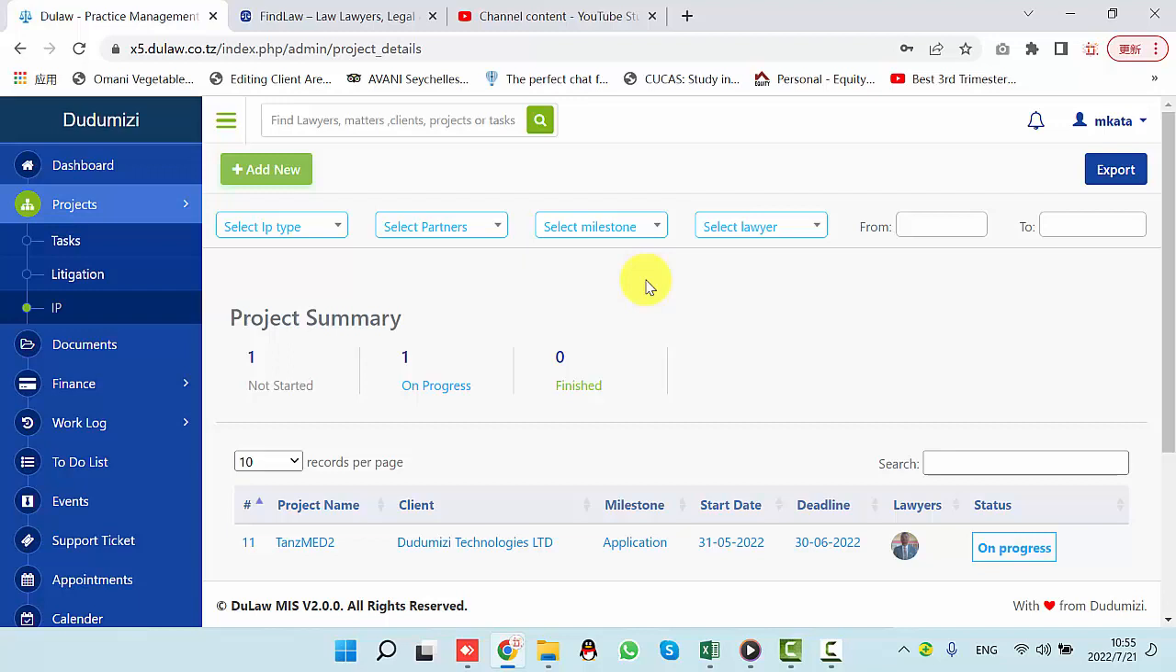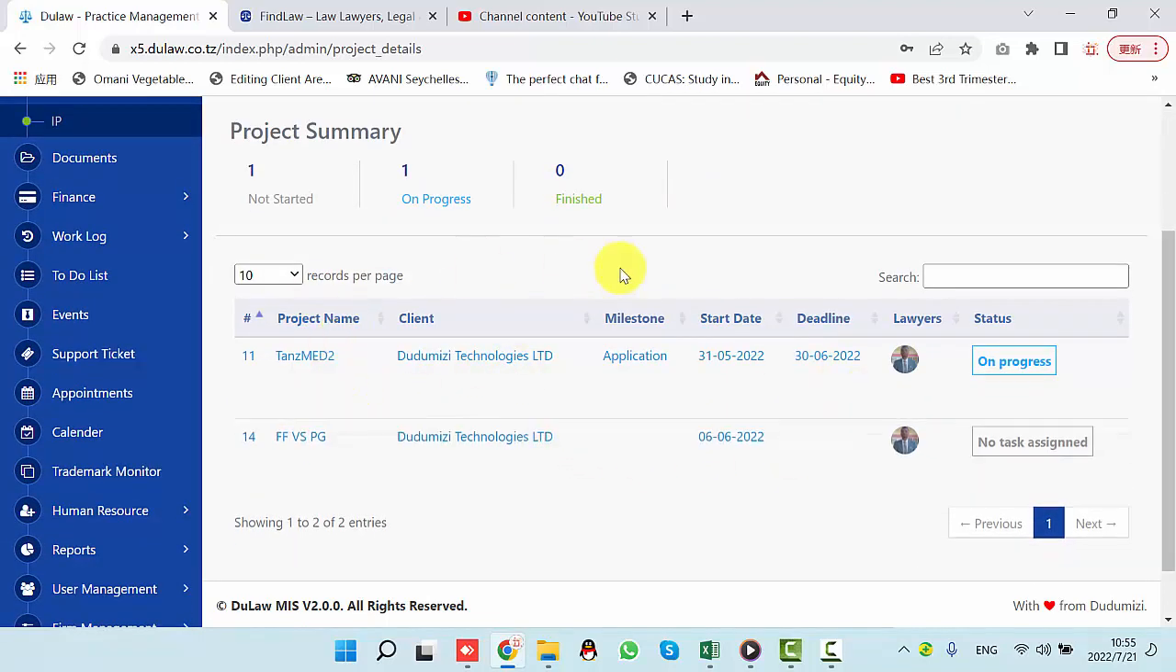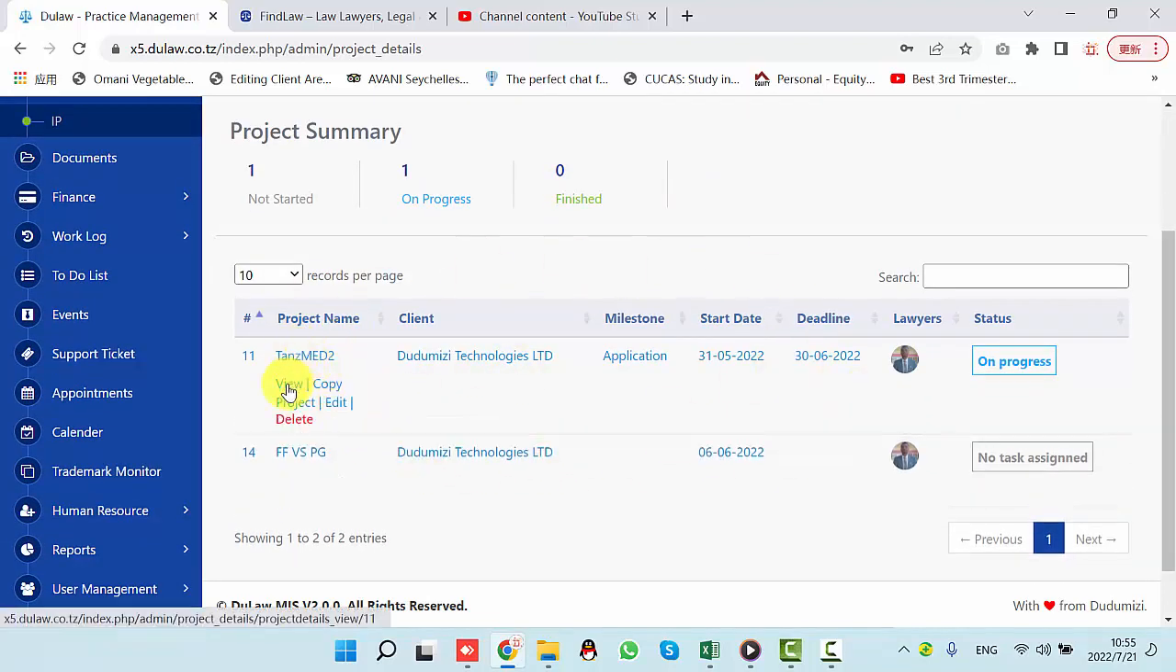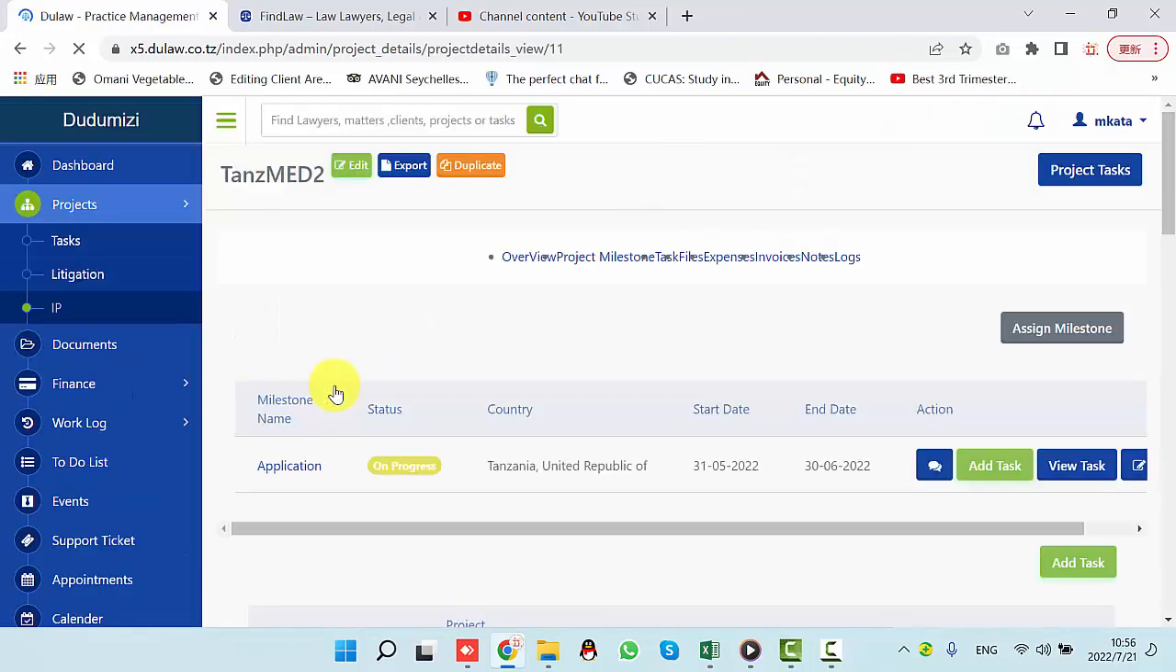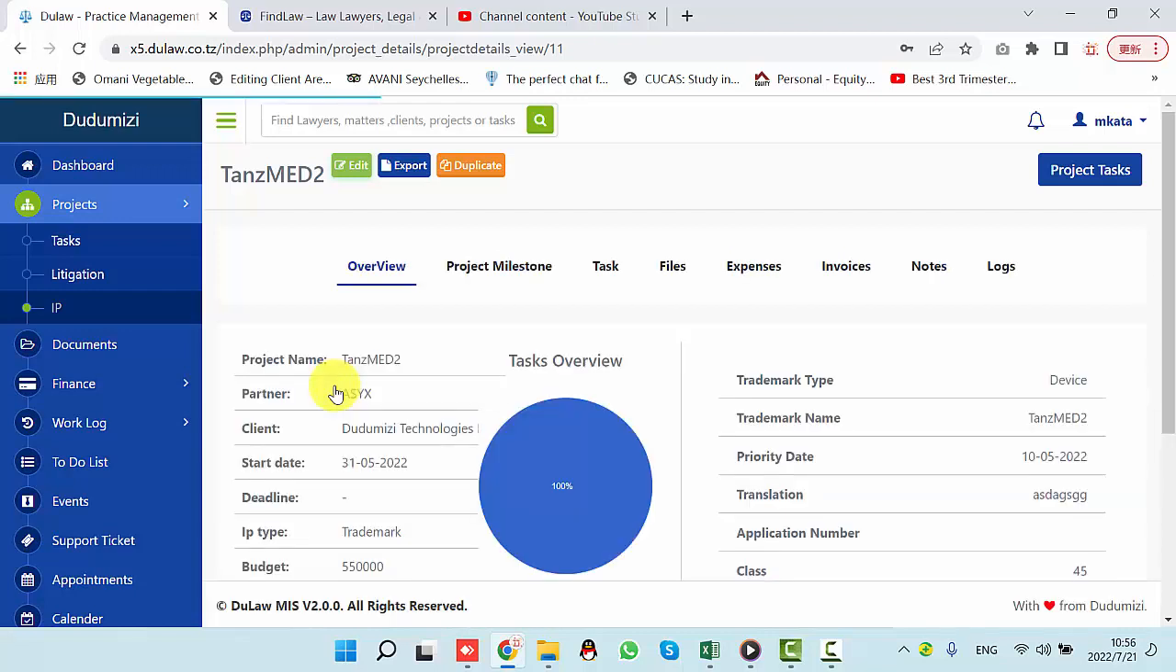After that, you can see the summary. The summary page shows information based on the statuses. The statuses will be loading here automatically. And here you can see the project. When you mouse over, you can view, copy, edit, and delete. The meaning of copy is, for example, I want to make another project like this, which shares the same details. So I can just come there and copy. So now I've created the view project. This is how it looks.